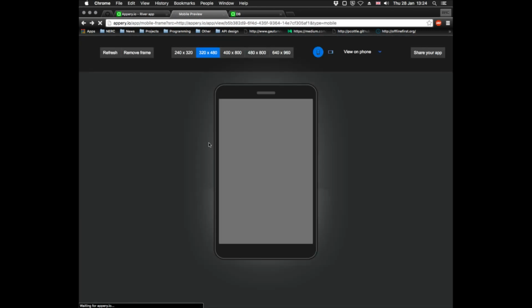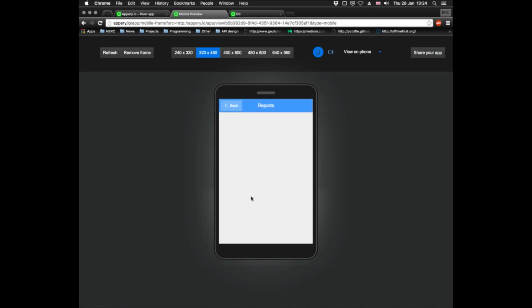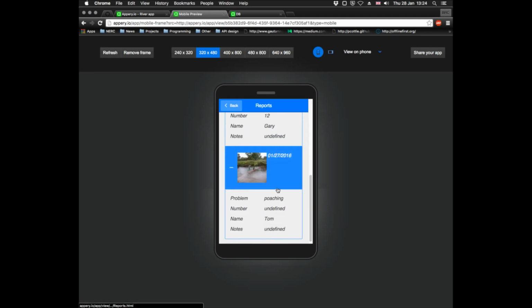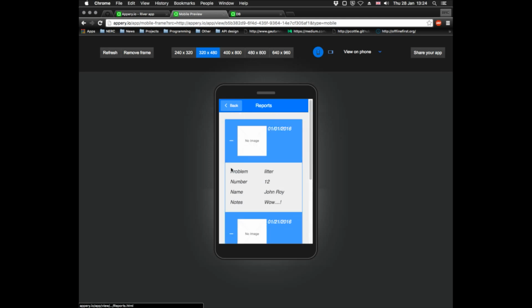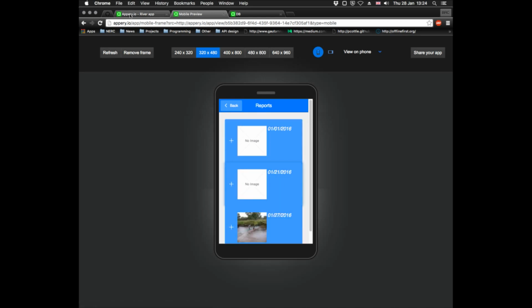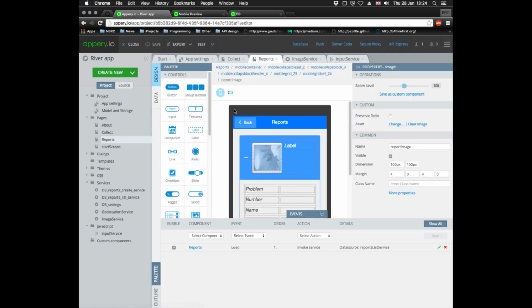I'm going to open the reports page, and hopefully we should see the image there as well. Okay, so there are no images on that one, and there's an image on that one. So beautiful. We want to close these initially because they look a bit horrible when they all open up, and that you can do by going back to the design of it.